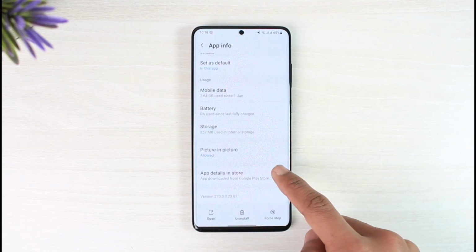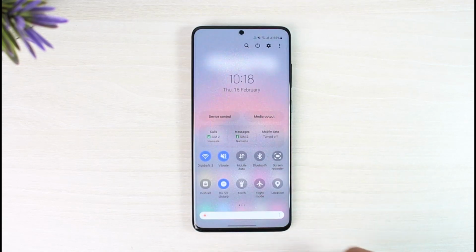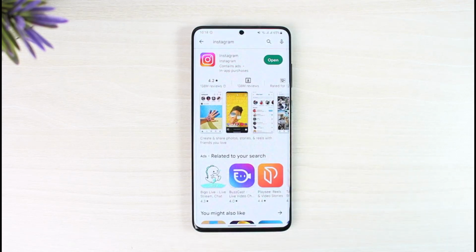Now once you've done either of these steps, you simply want to come back and you can try to switch your network. If you're using Wi-Fi, try to switch to cellular data, and if you're using cellular data, try to switch to Wi-Fi, because sometimes that is also going to help solve the problem.